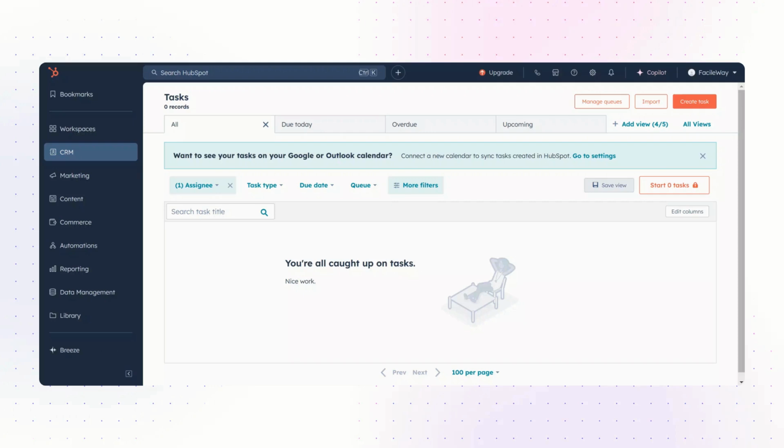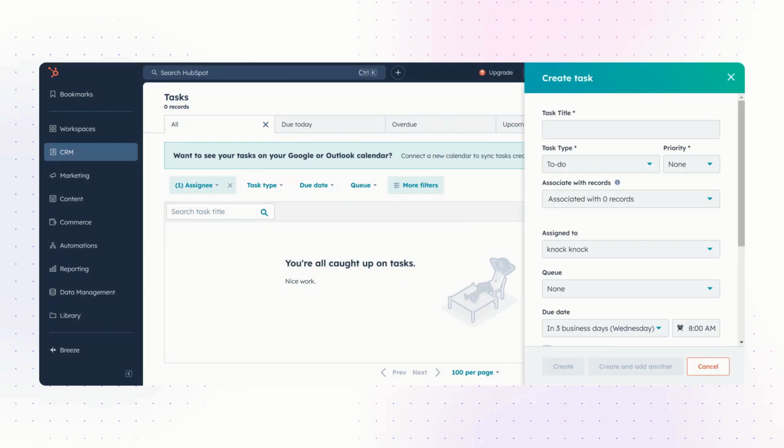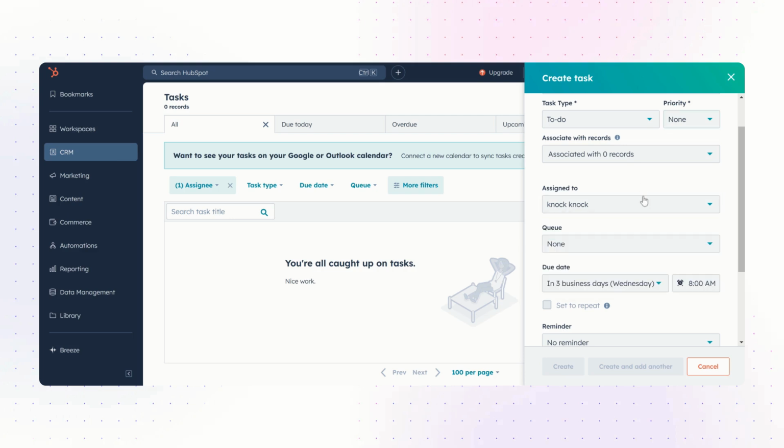And lastly, we have Task, a powerful tool for staying organized and on top of your to-do list. Whether it's following up with leads, sending quotes, or checking in on customer tickets, Task will help you to manage everything seamlessly. To create a task, click on the task and go to the create task feature, and you will see here the task name, task to do, priority, and associated records assigned to you. Here you will select which of your team members should be assigned to this task. Here is the queue. Let me discuss it further.